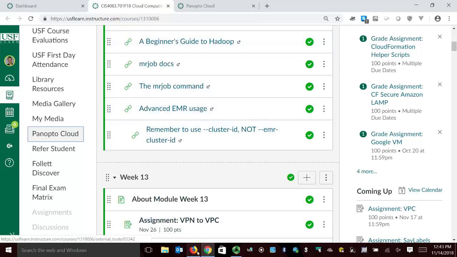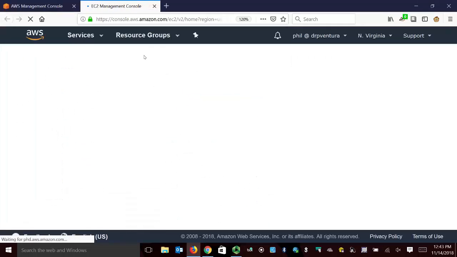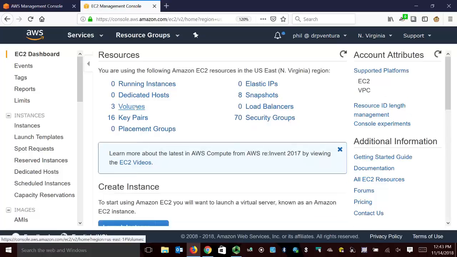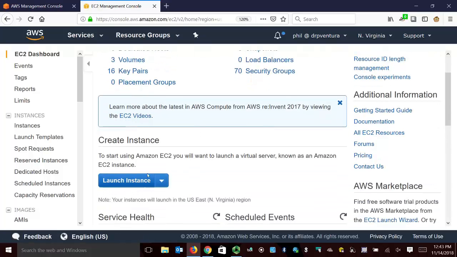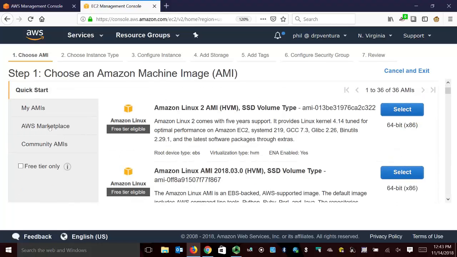The cool news is Amazon has an image for OpenVPN for us. So I'm just going to come over here to EC2, and we'll do our usual launch instance. And then what I'm going to do is come over here to AWS Marketplace.